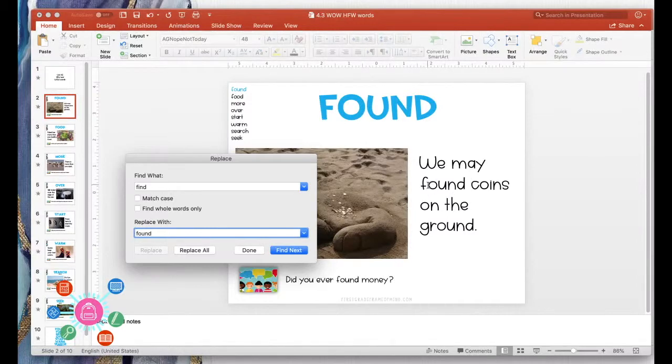Found is here. Found is also in this sentence. We may found coins. Of course, that isn't going to make sense. We're going to have to change that. And found is also down here. Okay, so I'm going to quickly do this.